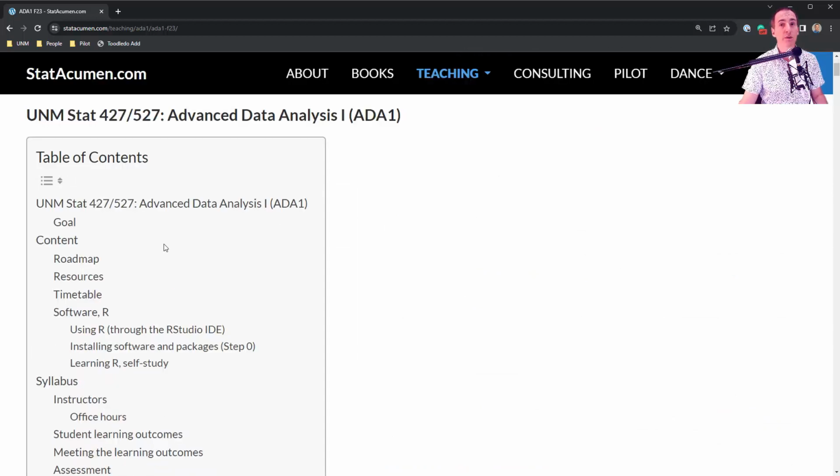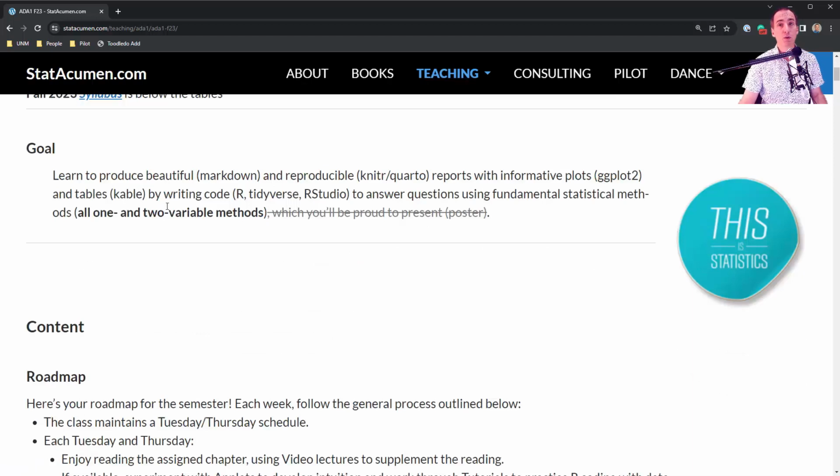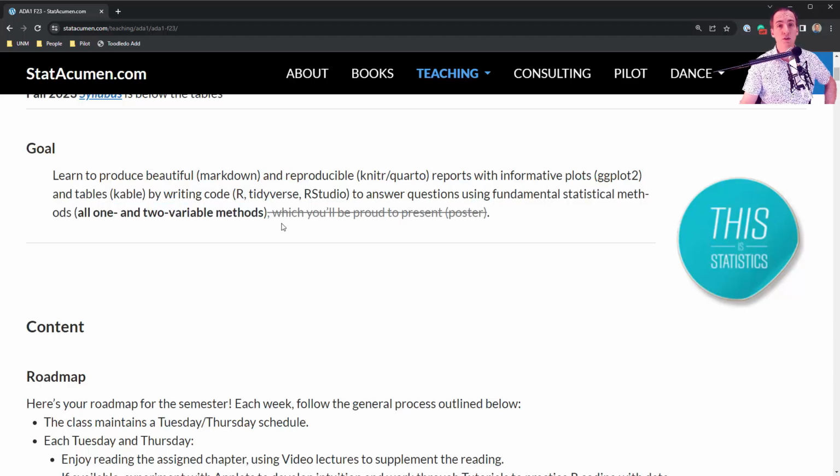We are going to spend most of our time in the timetable, okay? But the syllabus is down below the timetable. We have some goals to cover the fundamental statistical methods involving 1 and 2 variables. Not just cover, that you learn them and you somewhat master them in this semester. As well as that, you're going to learn how to write code in R and make nice output documents that are easy to share and that others can reproduce.